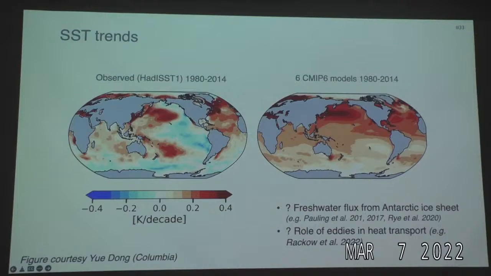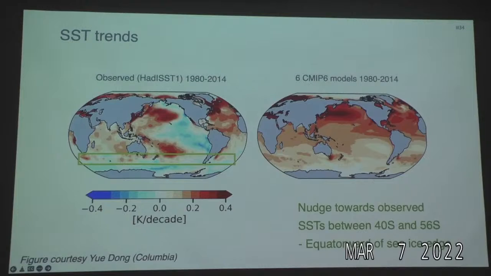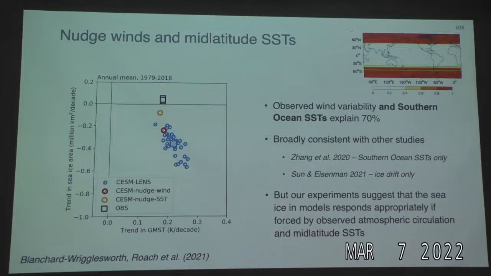And so to try and understand the impact of the observed sea surface temperatures on Antarctic sea ice, we use a similar nudging approach where we nudge the sea surface temperatures towards values from observations. And we did this equatorward of the sea ice edge, so it's approximately this green box between 40 degrees south and 56 degrees south. And we did this at the same time as nudging the winds. And when we nudge both the winds and the sea surface temperatures, we find we still get that really good pattern of sea ice loss in the sea ice concentration.